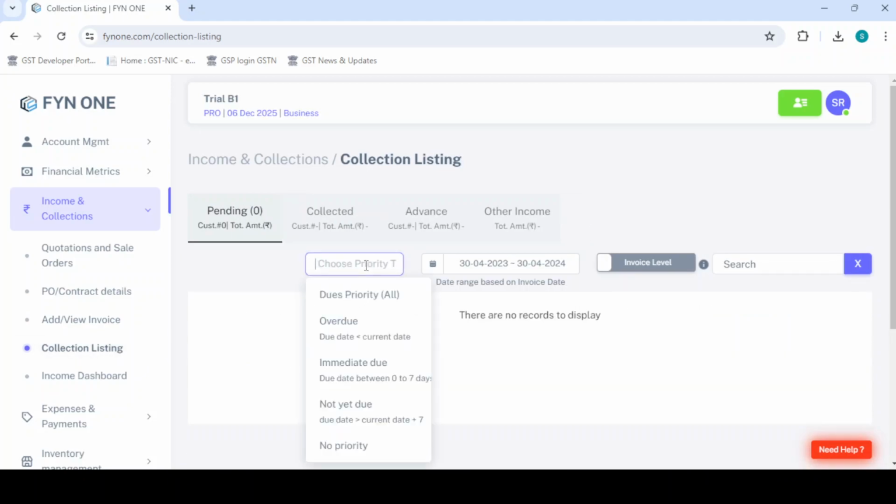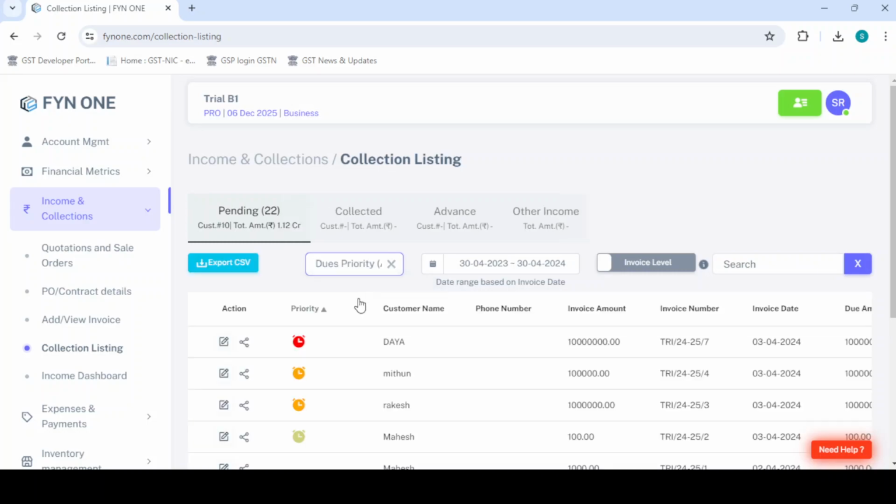Now how that priority is created: if the due date is less than the current date, we term it as overdue. If the due date is between 0 to 7 days of the current date, we term it as immediate due. If the due date is greater than 7 days from the current date, it is termed as not yet due. And if no priority is given, it's just blank. So it's not a mandatory field, but it will be helpful for you to get notified on what upcoming dues are there and what their priorities are. Even during form creation, you can leave that blank and that will remain as no priority.